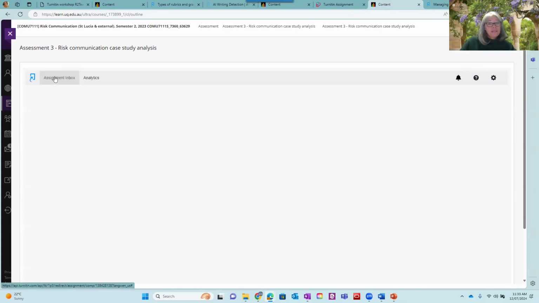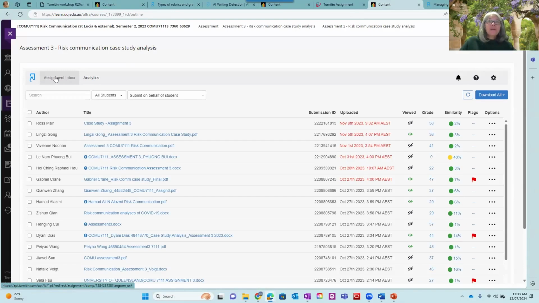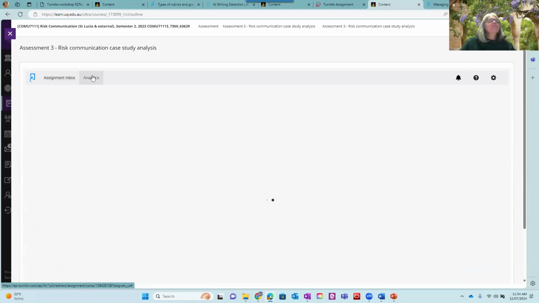So it's brought me straight into the assignment inbox. So this is a real one. You can see that one yellow means a high percentage of similarity report percentage. You can see a few of them have flags, which means hidden or replaced characters. Here's all the submissions, and I'm going to click on the analytics tab.